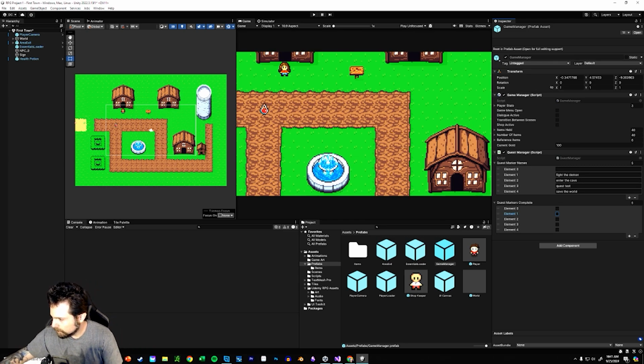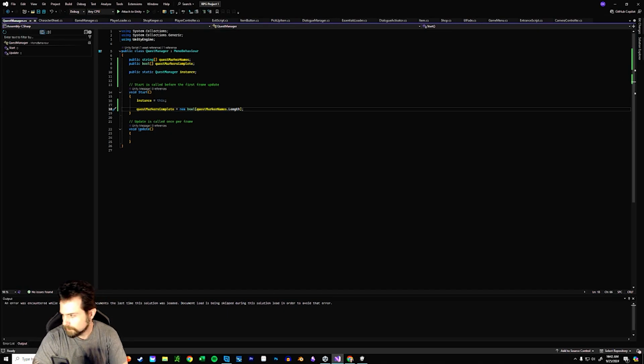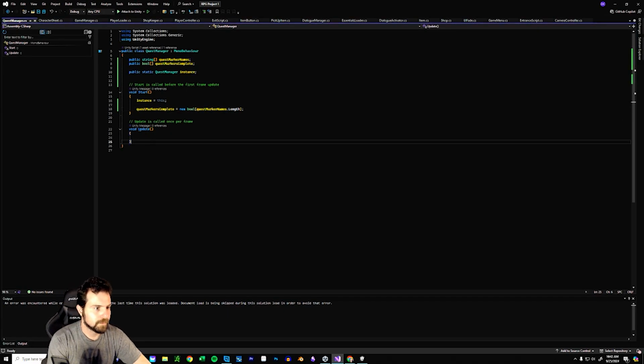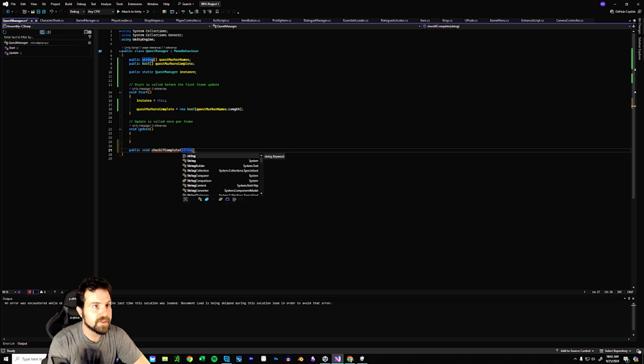So let's stop this here and go back into our scripts. We're going to need a couple of functions. First of all, we need to check if a quest is complete. So we could create a public void check if complete, and then we would need to take in a string, which is the name of the quest that we want to check. So, quest to check.